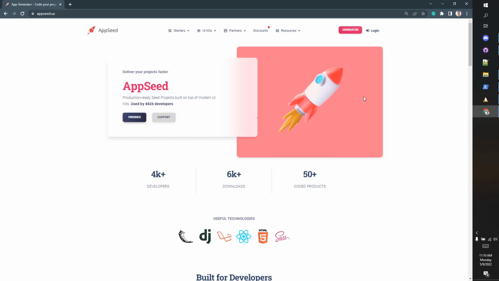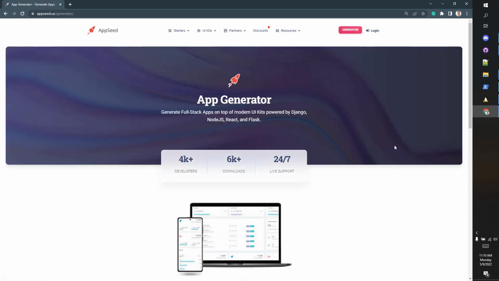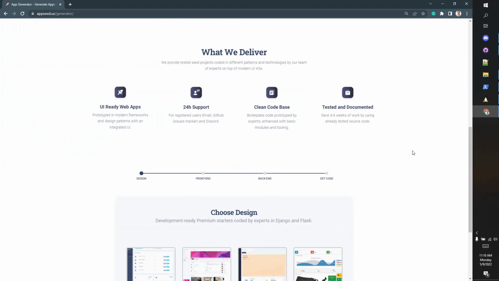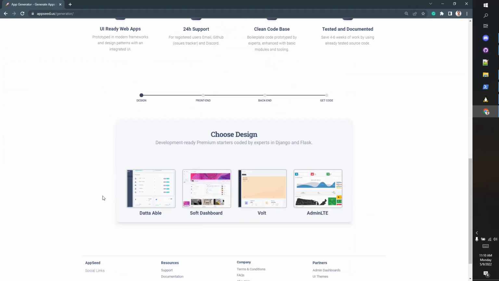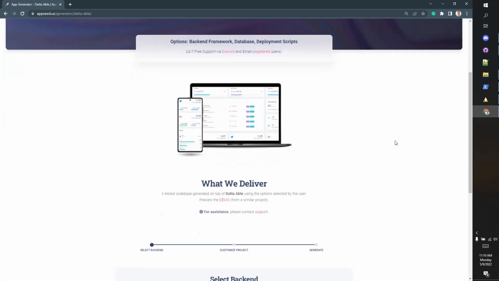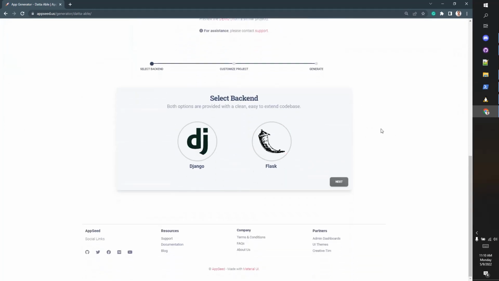We have here an open service generator that can be used by anyone, even without an account on AppSeed. So what we basically offer is that you can choose the design. We have these here, but more will come. Let's pick this one. Once the design is selected, you can choose the backend framework.